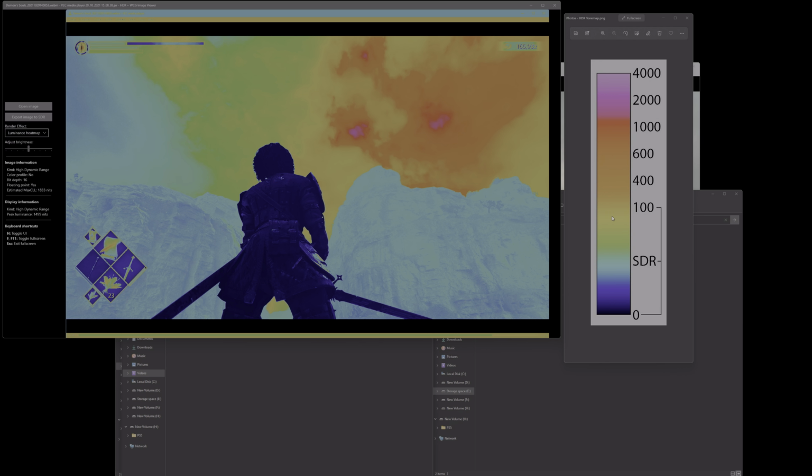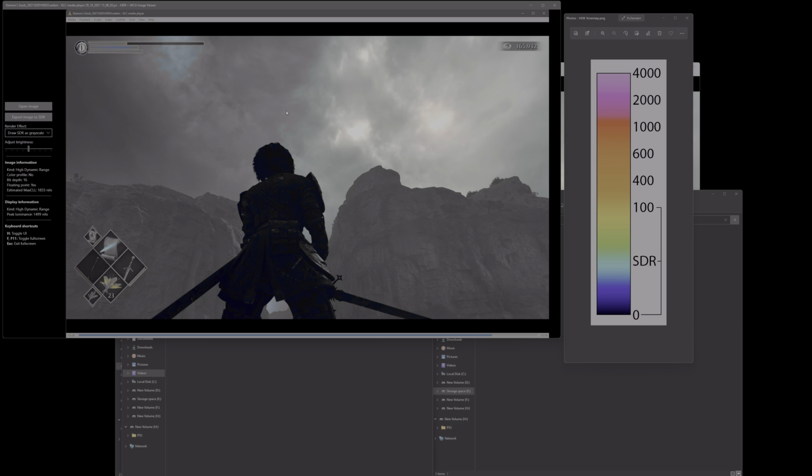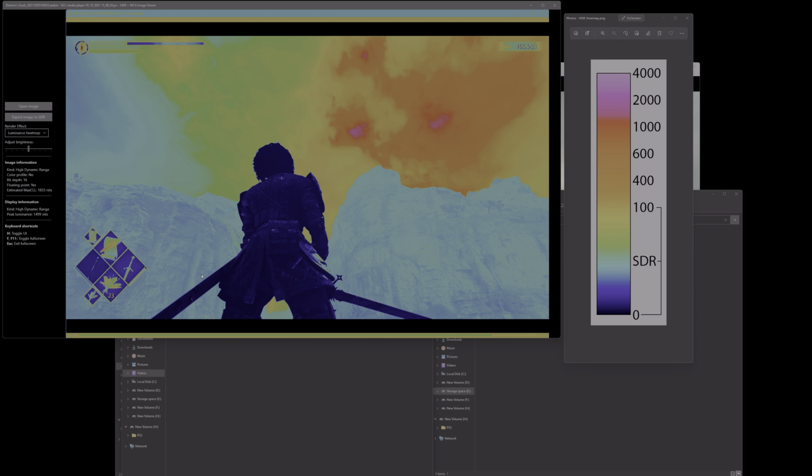From black all the way to about yellow is SDR, and you can also cross-reference this back with draw SDR as grayscale. Most of the sky is grey, all the background, the mountains, and the character are grey because it's all very dark. And if you were to do the luminance heat map, dark blue all the way up until we're touching yellow is SDR on the heat map I've made. As you can see, the sky touches these orangey purple values, and they're really bright.